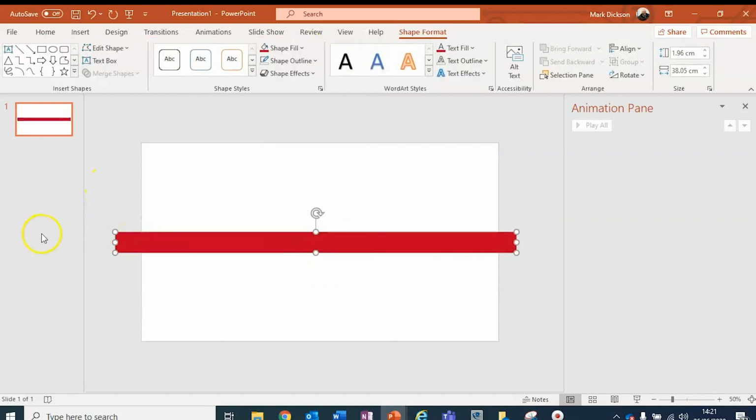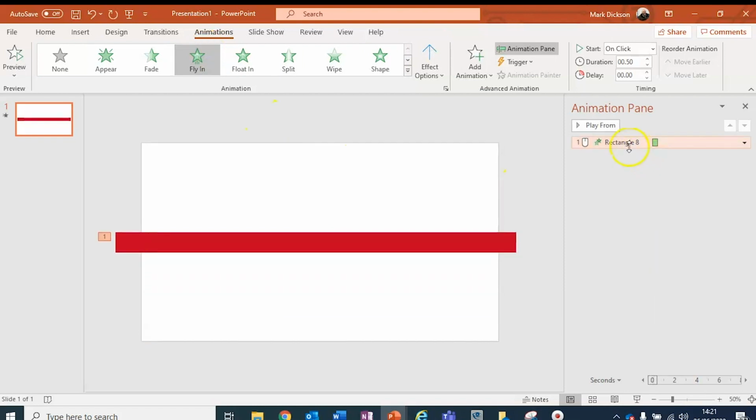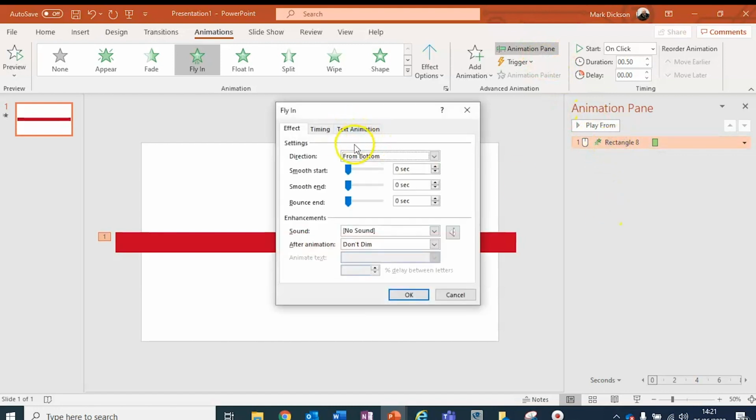So what we want to do is get the rectangle to fly in from the left. So we go to Animations, and on the entrance animations, we find the fly in animation. It's just here. If we double click into the animations pane, if you can't see that, just open it up here. Double click on the animation here. And we want the direction to be from left. It's going to have no smooth start, but it's going to have a smooth end of 0.19 seconds.